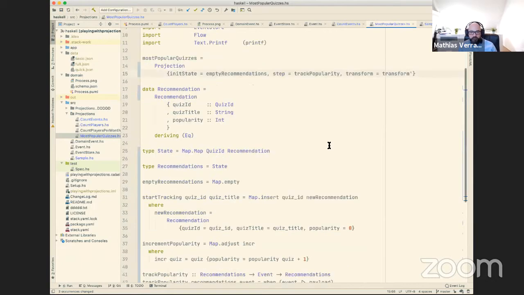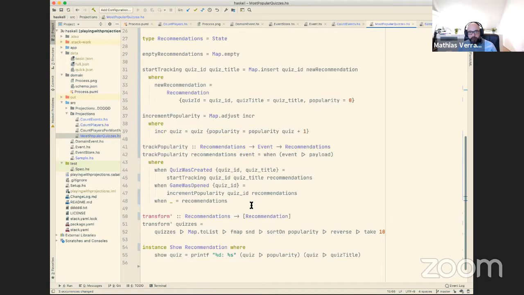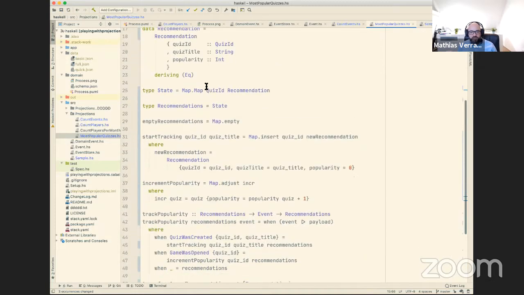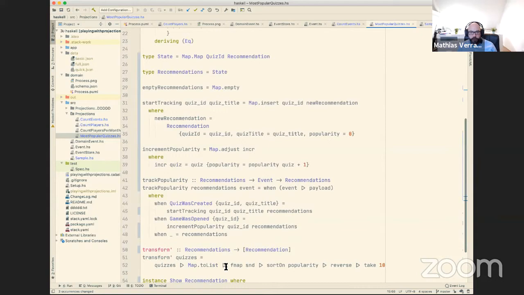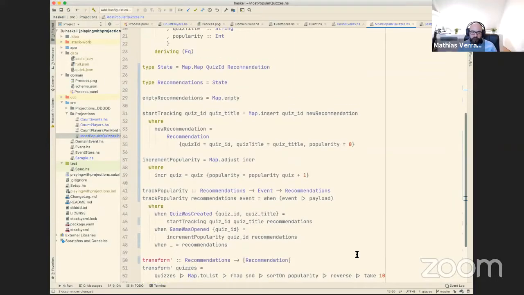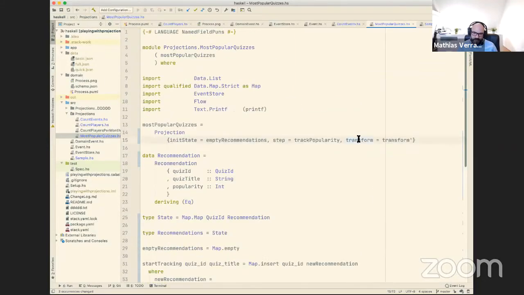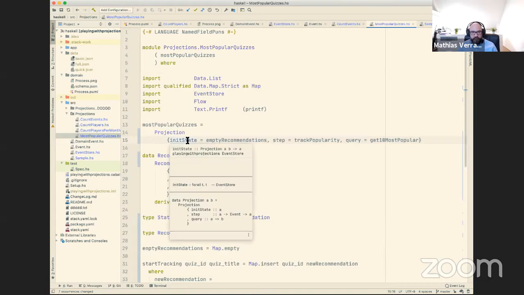And then the final transformation is when we have that map of recommendations, and we basically sort it on popularity and take 10 items. So in a sense, I would say, well, the name of this thing could just be get 10 most popular. And so this thing, we can think of it as a transformation, but it's really a query on the state. And now I would actually go maybe a step further and say a projection.